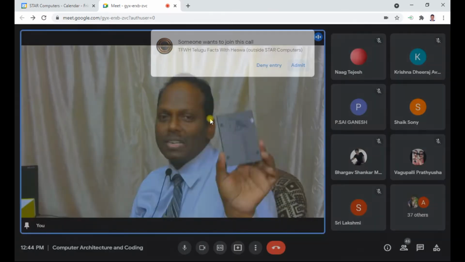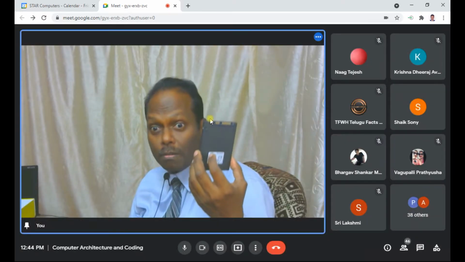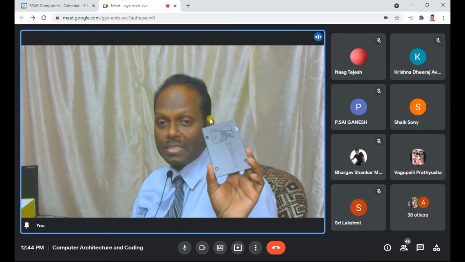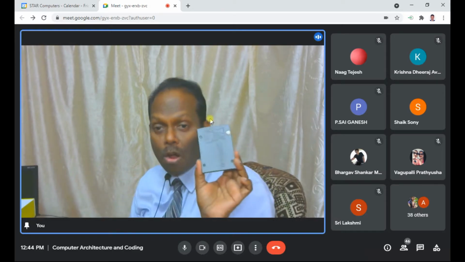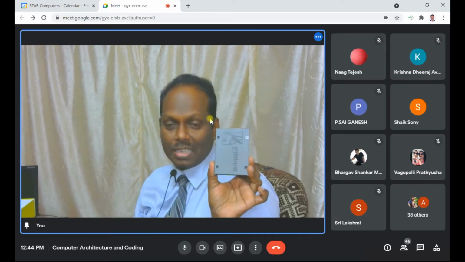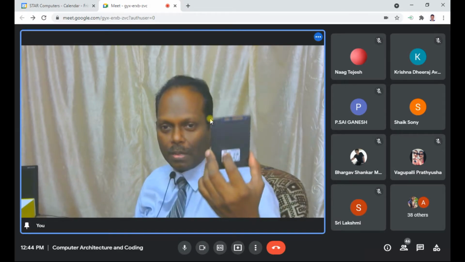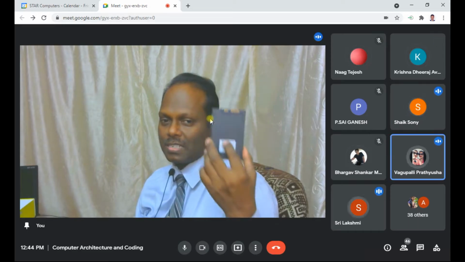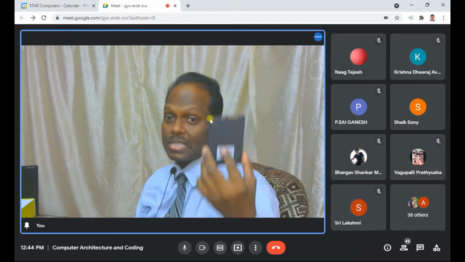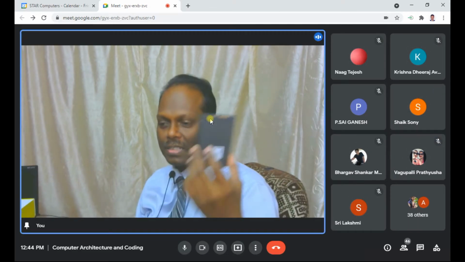This is costly because of the speed. This contains no platters. It contains lots of transistors inside. That's why we call it solid state. Is this clear, everyone? This is the fastest hard disk. I'll show you how you can connect all these things.